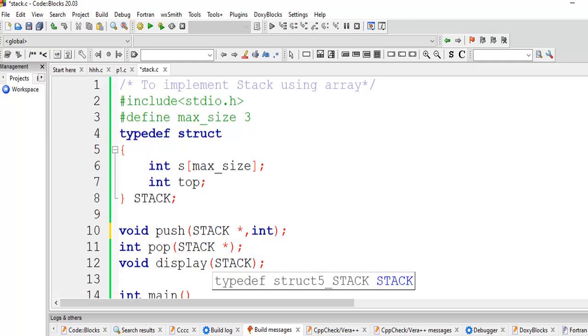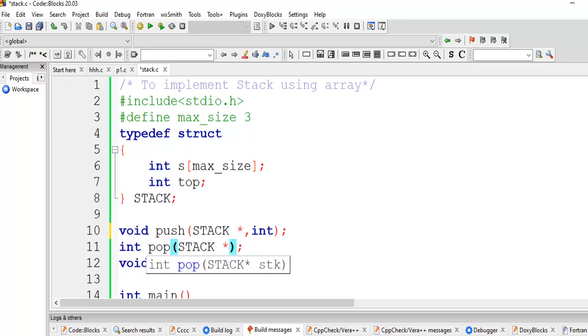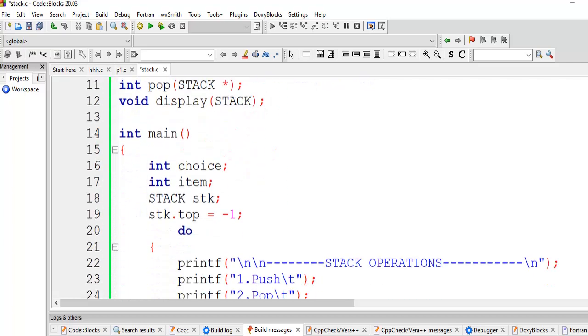Now in case of display, do we need to pass a reference? Not needed, right? Because I will not be making any changes in the display function. I'm just going to access the elements, that's it. So I'm not passing any reference, and the data type is used without any star mark. So these are the three functions. Let us look at these three functions first, and then look at the main program.